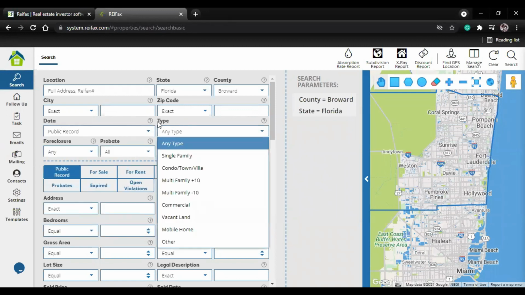Okay, now we also got the type. The type will tell you what type of properties you're looking for. If you want single family, condo, townhouse, villa, multifamily plus 10 units, or minus 10, commercial, vacant lands, mobile home, or other types of properties.